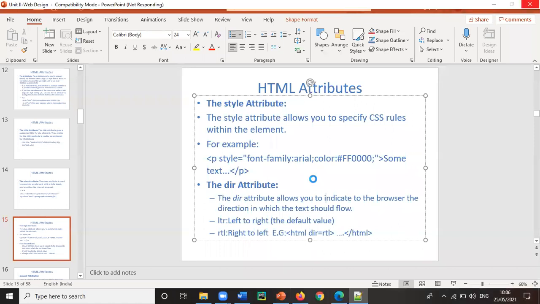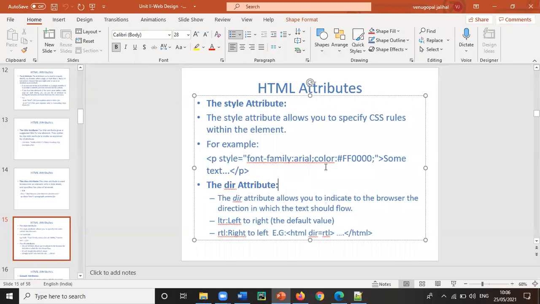Then style, we have seen font family, color. As you can see in the example here, the color can also be specified in terms of hexadecimal values. If you want normal colors, you can specify yellow, red, green. But if you want a combination of yellow and green, that cannot be specified as yellow plus green. For that you require different combinations. Either you can give the values in RGB or you can give the values in the hexadecimal code. So that is what we are specifying.